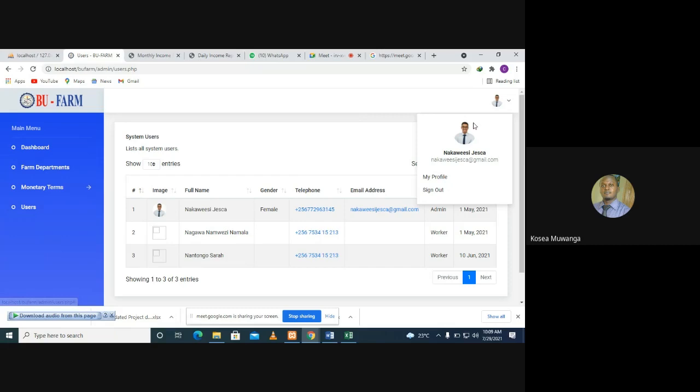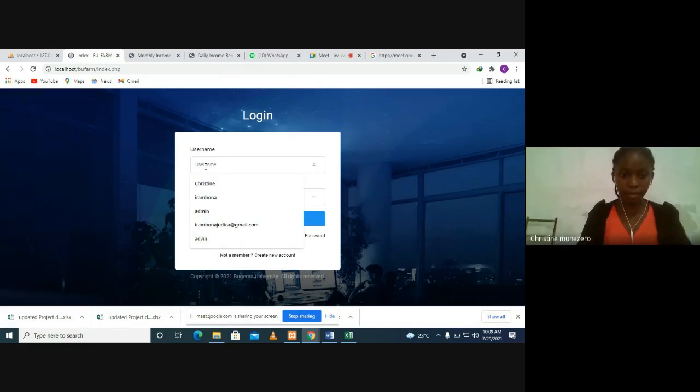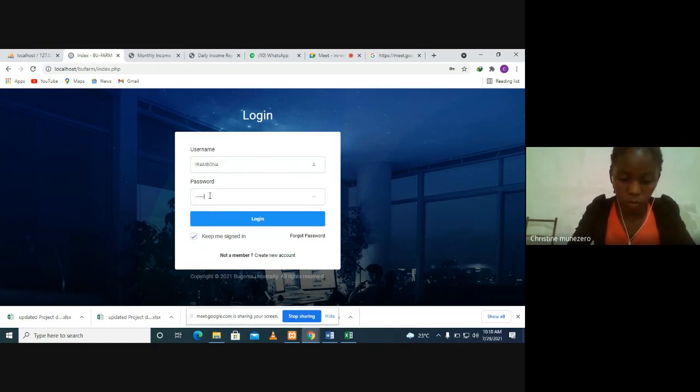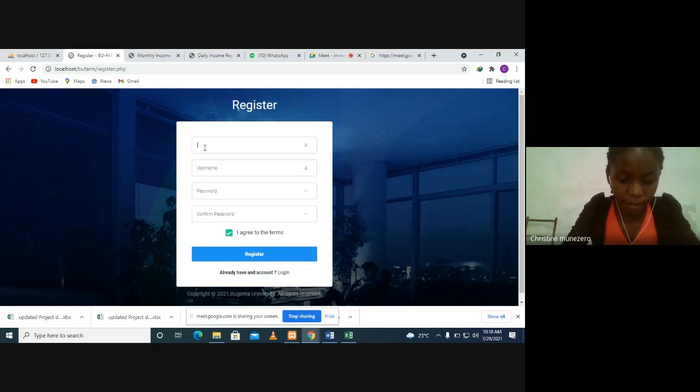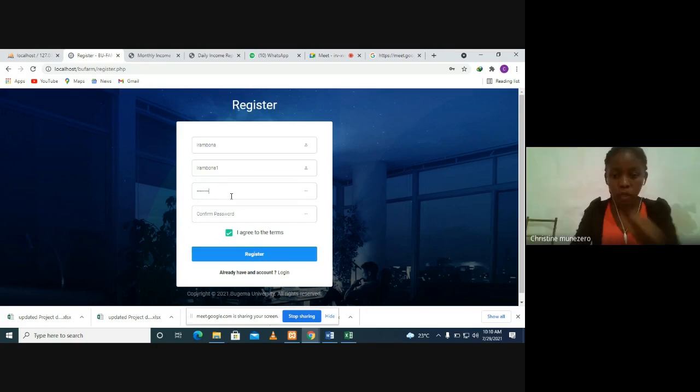You log out of this system. Then log in as a user. Okay, let me register first. So my friend, as you are registering, to make this system good, because maybe we wanted to implement it, there's no way we are going to implement it the way it is. So we're supposed to improve it more.